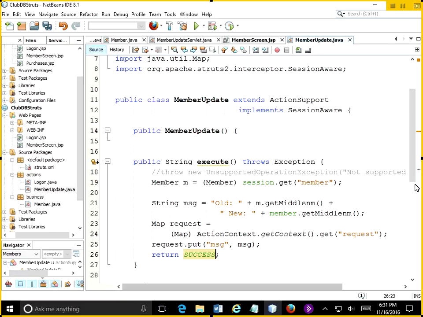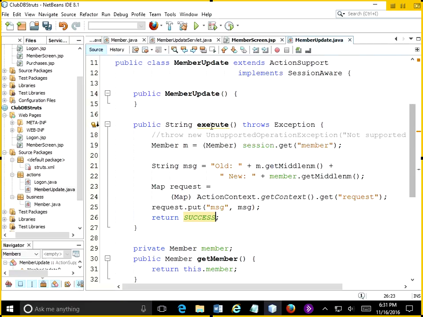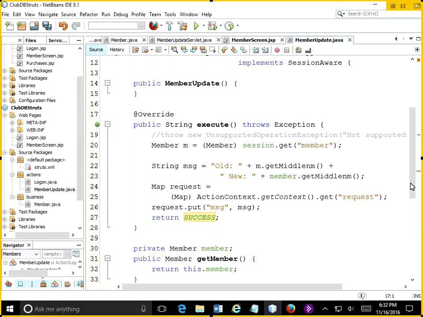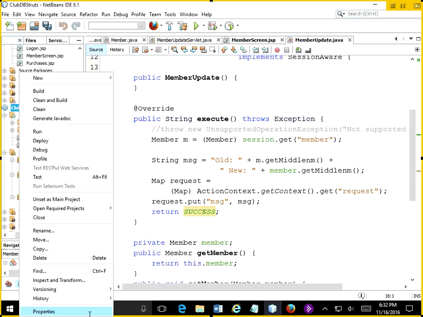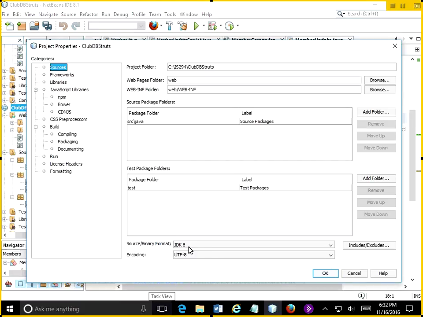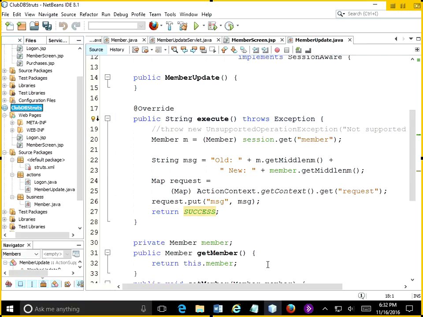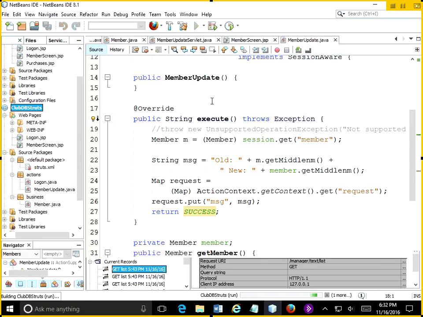Okay, so there's your MemberUpdate execute action again. Oh, it wants an override annotation on that. Annotations everywhere. And you know, I never did look at the properties of the Struts project. Did we specify JDK 8? I guess we did. Just latest JDK. Okay, next step is to test.